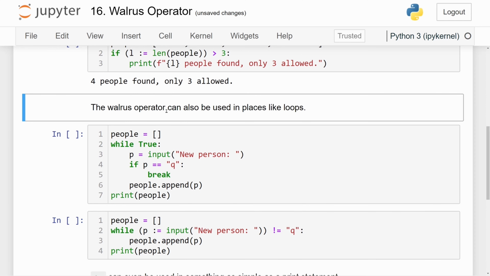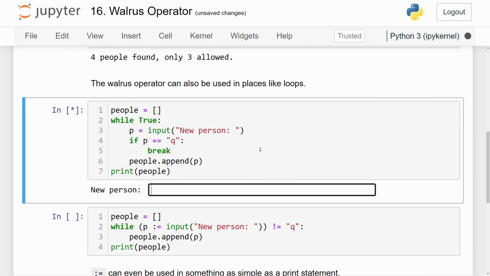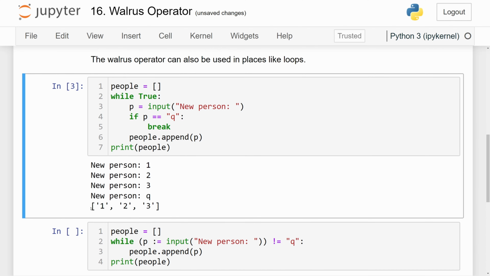The walrus operator can also be used in places like loops. So here we have a people list which is currently empty. While True will continue to populate the people list using user inputs. So we'll gather a user input, storing that in a variable p. Now if p is equal to q, we will exit the loop. That's kind of like a code that we can use to exit the loop. Otherwise, we will append the input to the list people. Lastly, after the loop, we'll print out people. So if I enter 1, 2, 3, and enter q, we can see the loop will exit, and we will see a list containing 1, 2, and 3 printed out.